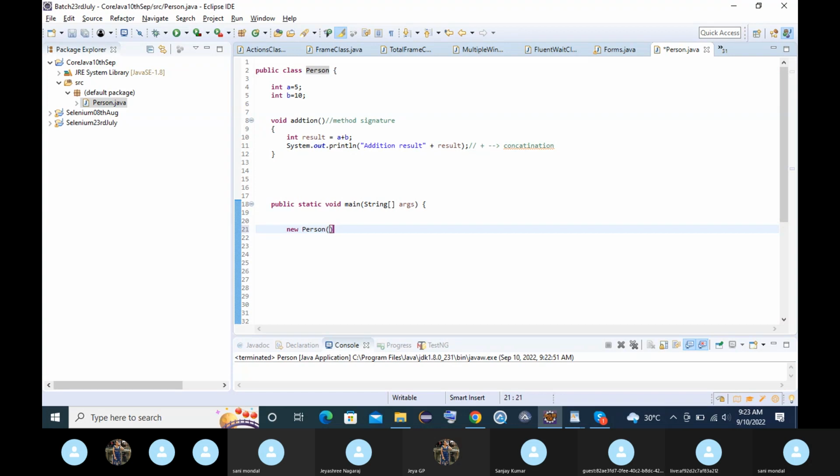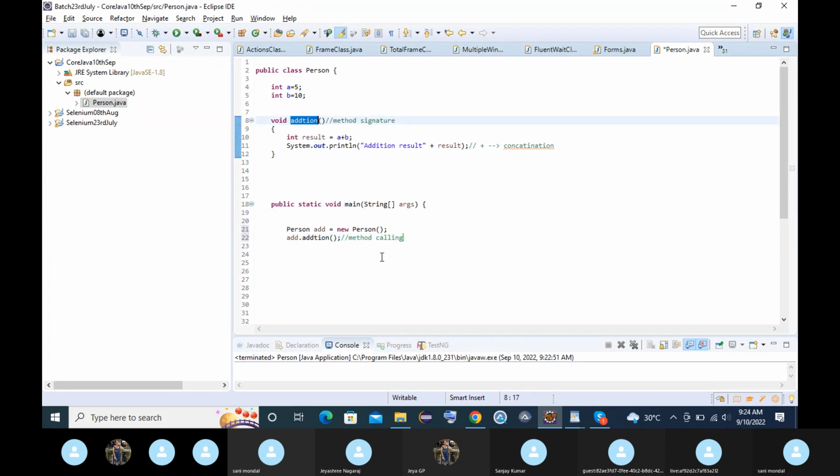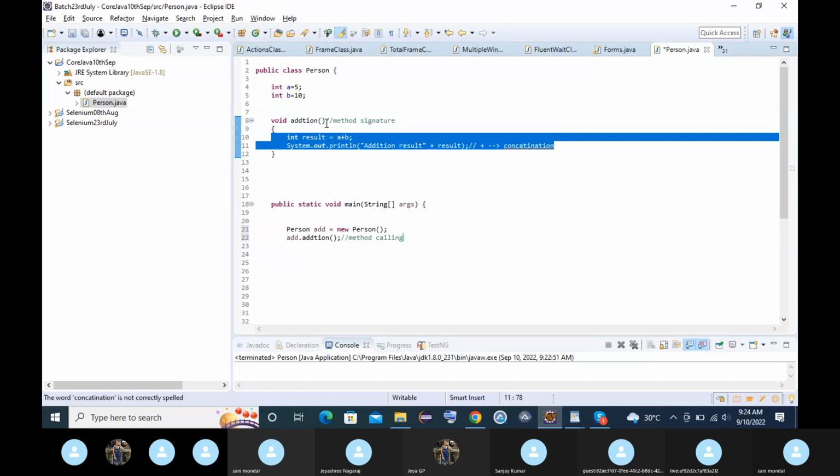New, and then I have to give an object name. So I will write Person add. Now I will write add dot. The addition option is coming. Now this is known as method calling. That means from here you are calling this method. Once you call the method from the main method with the help of the object, whatever you have written inside will be executed inside this addition method.